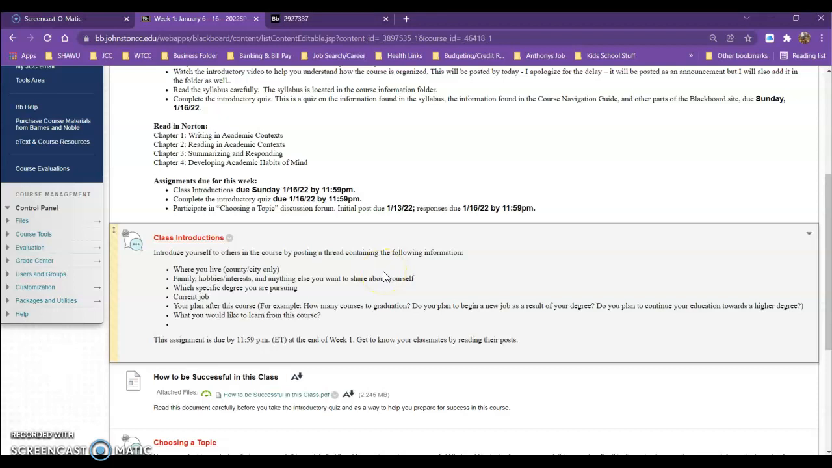So introduce yourself to your classmates. There is no set word minimum or maximum for this. Obviously, don't write a book here, but there's no necessary word minimum. I just want to get to know you. So try to answer some of these questions if you can, so that your classmates can get to know you. Then of course, read some of the other posts so you can get to know other people as well.